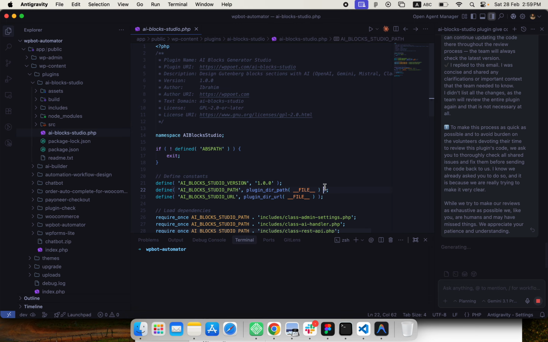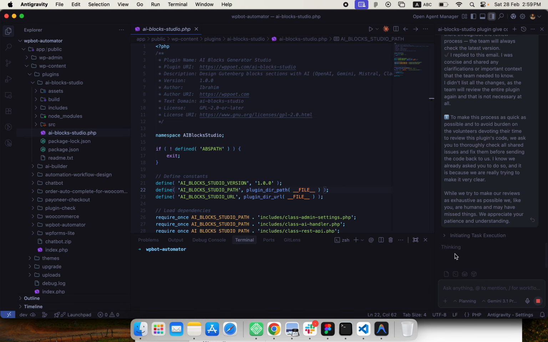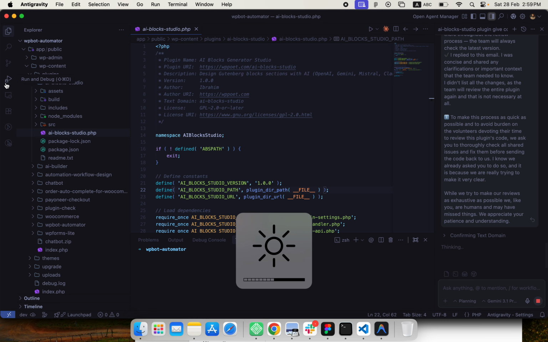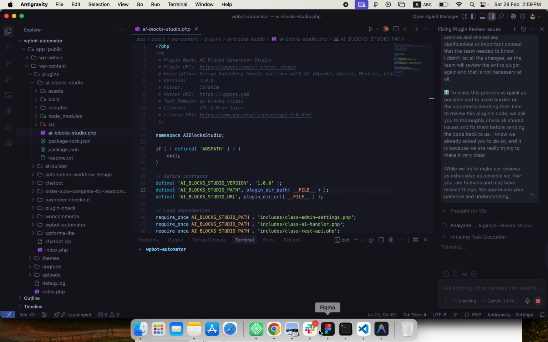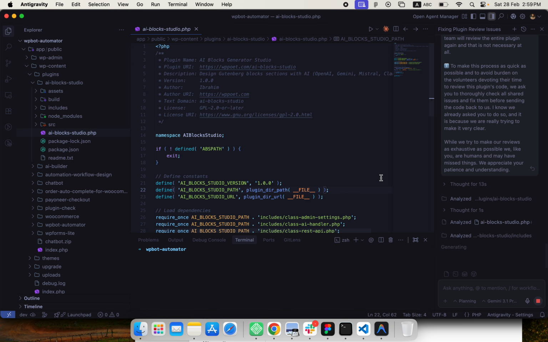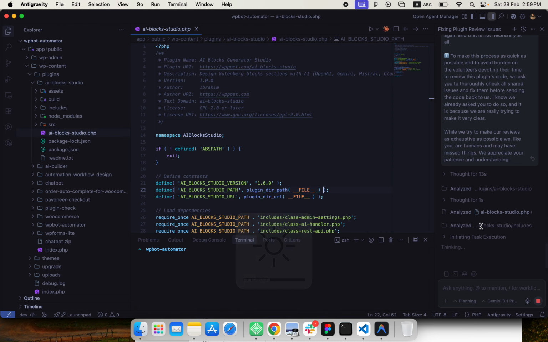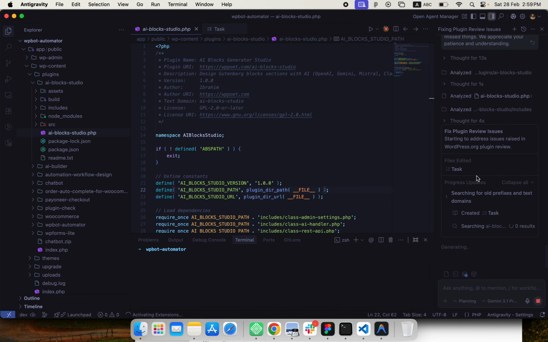We can wait some time. It is working and thinking, analyzing. It is too fast actually, and every feature, like extensions and other options, looks like VS Code, so it is user friendly. See, it is analyzing. No need to change any code manually. It will do everything for you.